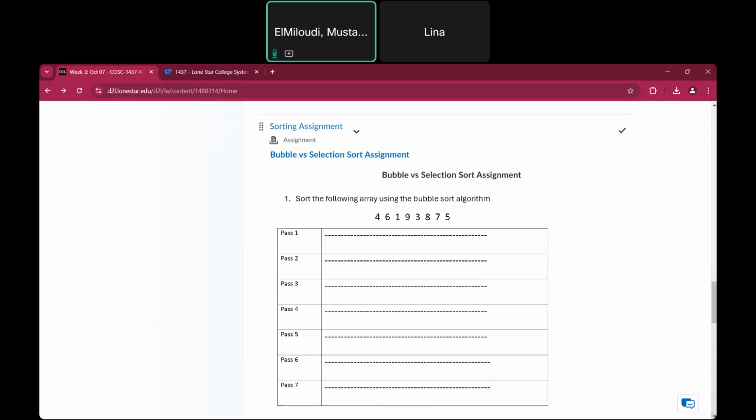Now 6 and 1, are they in order? Of course, the assumption is we are doing it in ascending order from the lowest to the highest. So 6 and 1, are they in order? No, they are not. So if I swap them, then 1 is going to be to the left and 6 will be on the right side.